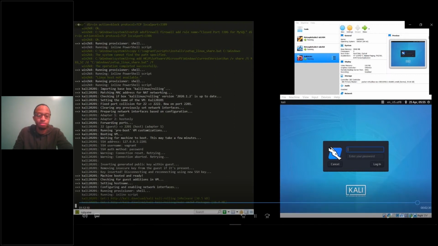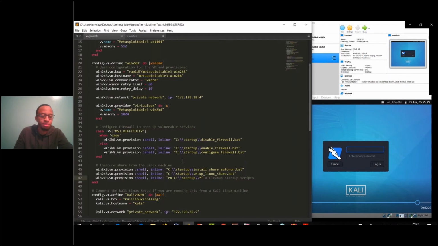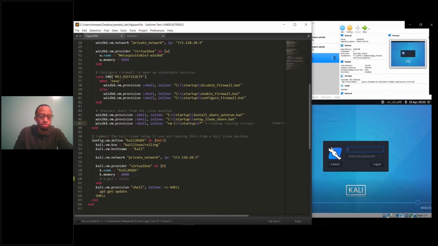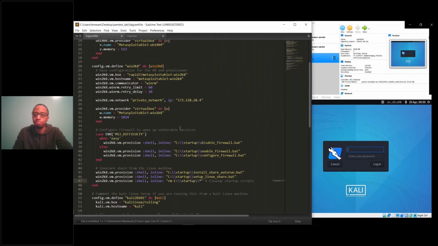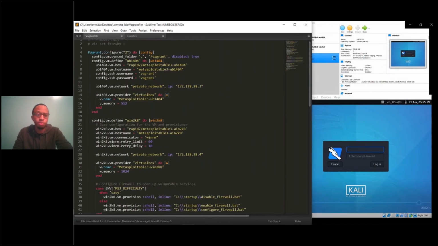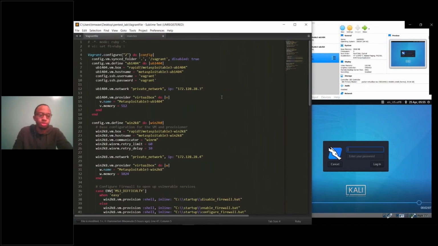What I've done for the Kali box, I've defined it here. We'll go through this right now, by the way. This is what's happening now. It's provisioning. It's just updating it so that you don't have any kind of problems when you're trying to install stuff from inside Kali. So let's go through the Vagrantfile.